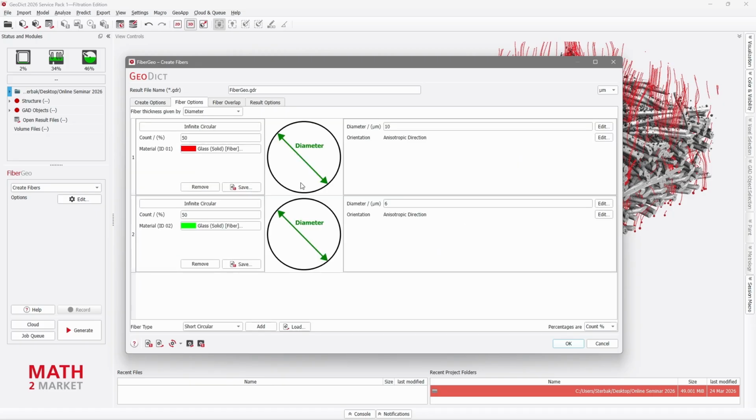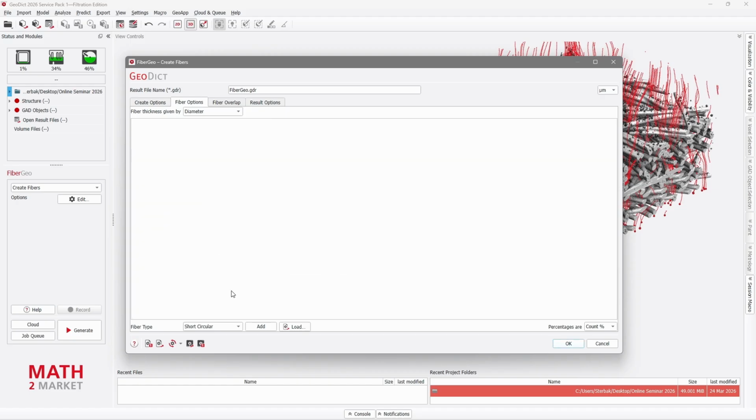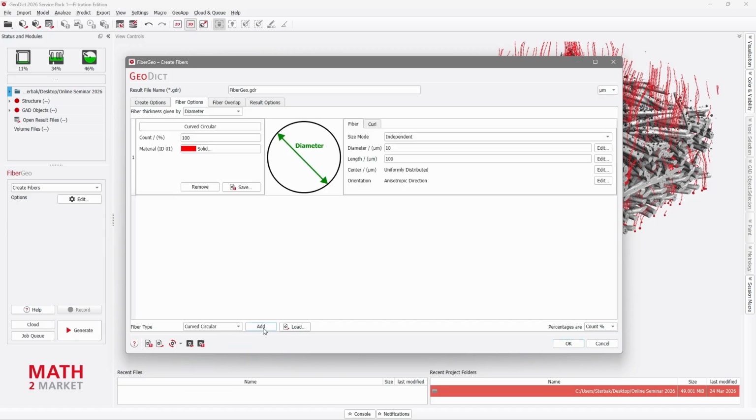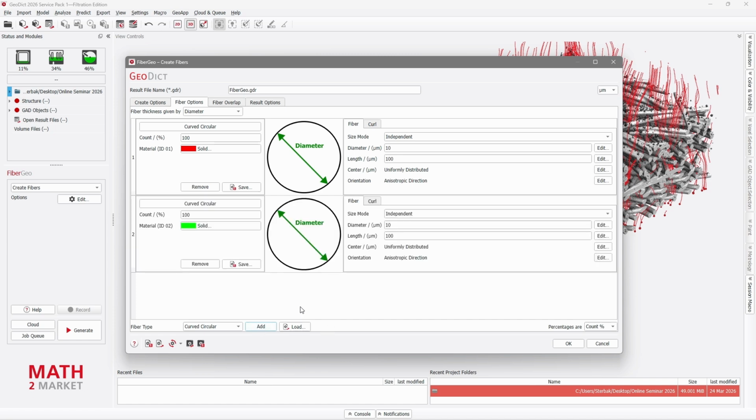We move on to the next tab. You see here 2 different fibers. As we don't want to use infinite circular, we remove both of these fibers and choose a different fiber type down here. In our case, we want to use curved circular, and we click add, we click another add, and have 2 different ones here. First of all, we change the percentages to volume percentage. Then, as we want this bottom layer to have 2 different fibers, half and half, we're going to choose 50% and 50%. So we have the same amount of them.